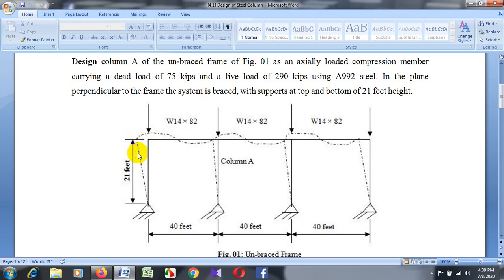So this is the double curvature, or deflected shape, of the beam, and these are the three beam sections, and this is column A.